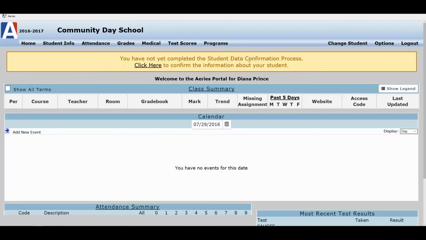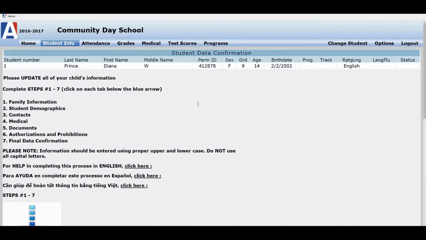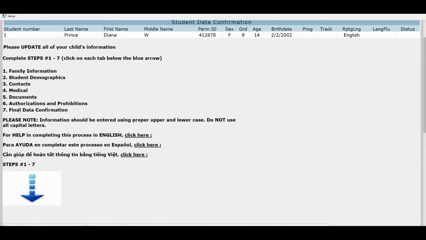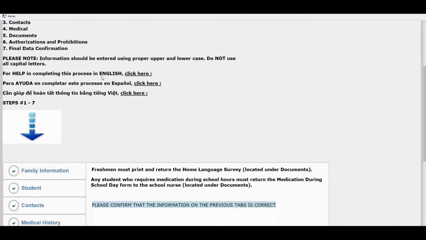To begin, you'll see a yellow banner at the top of your screen telling you to click here to do the data confirmation. Now you will see all of the different steps that you'll need to complete data confirmation. If you need assistance in other languages, we do have links for that as well.